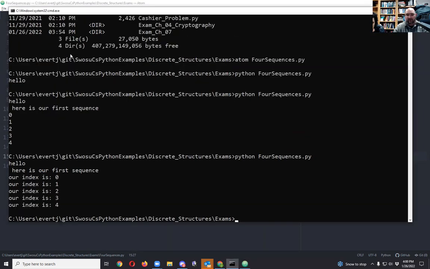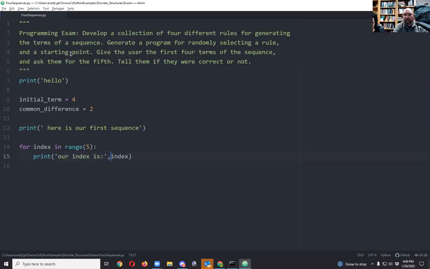Now let's run this. Okay, our index goes 0, 1, 2, 3, 4. Cool. What I'm going to do here is I'm going to say next term equals initial term plus common difference times index.